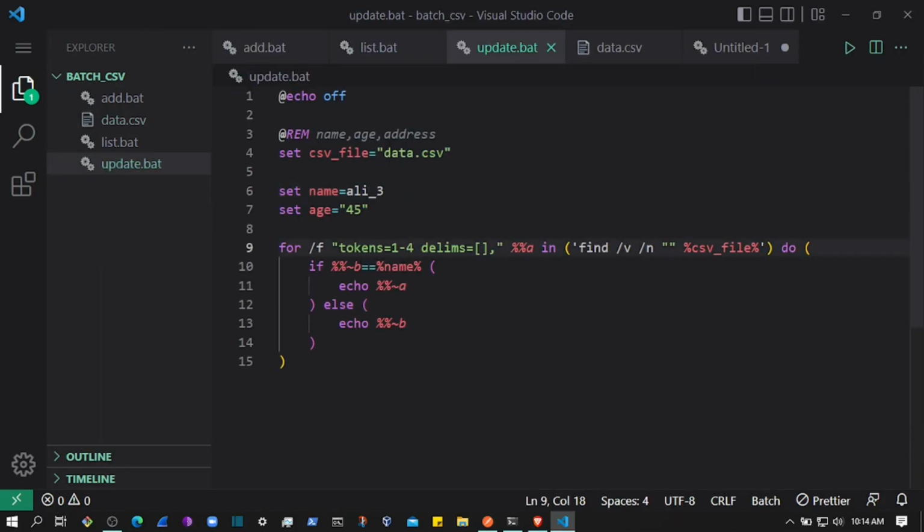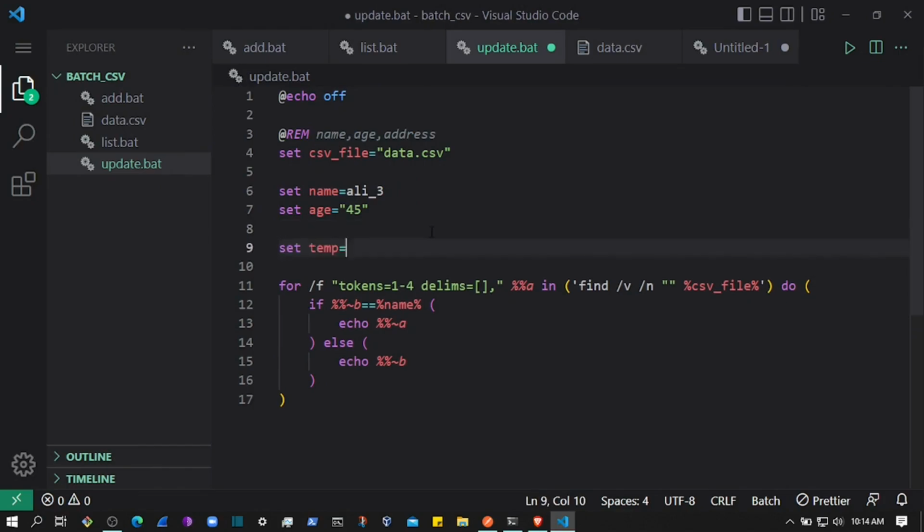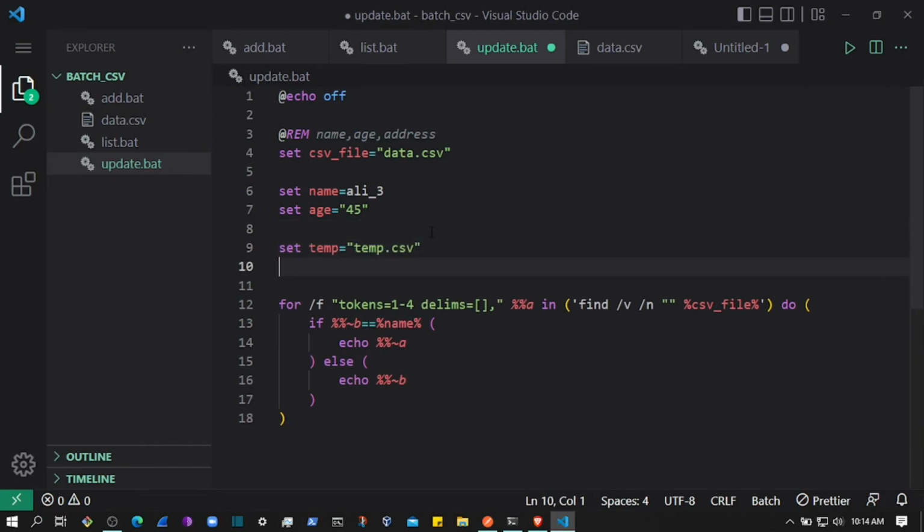So now it works. Now, as I mentioned before, in order to update data in the CSV, we will need to first store the updated data into a temp file, and after that write that data to the original file. So to add data to a temporary file, let's create a temp variable, and let's say this is temp.csv, and also we will check if it does not exist, and go ahead and create the temp file.